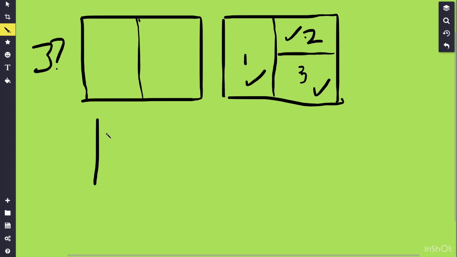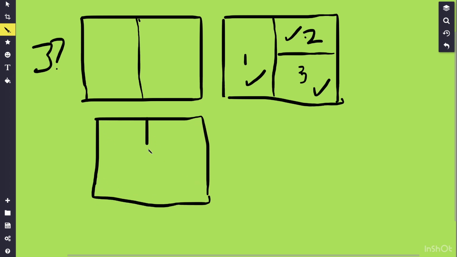Is there any other way? Yes, there's also another way, which is symmetric to this one. We just divide it into two areas like this, and we divide it this way to the left. 1, 2, and 3. We can choose this kind of a combination.